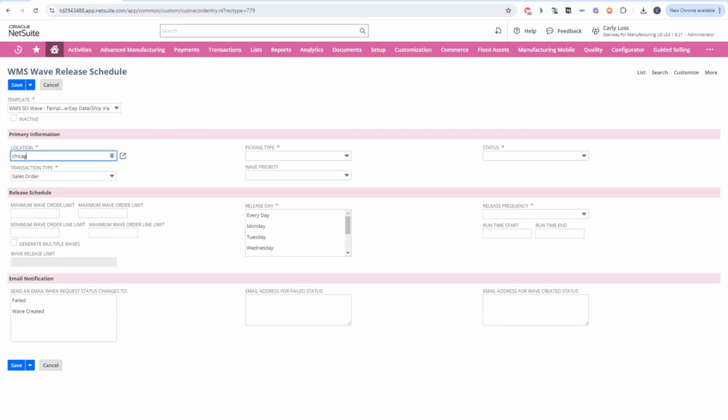We're going to select our location, and we'll also select the transaction type that the waves should apply to. We'll select a picking type as well. We have a separate video that looks at all these picking types in the context of manually creating one wave. So go ahead and watch that video if you're not sure what these mean. But this is how we're going to tell NetSuite, when it's releasing these waves on the schedule, what sort of picking type to assign to those waves.